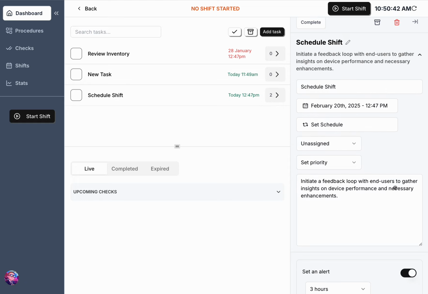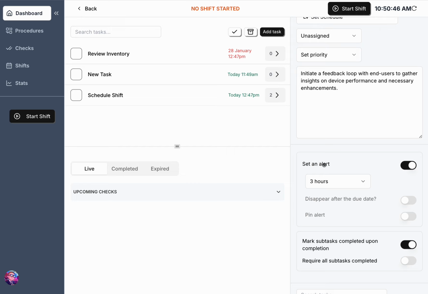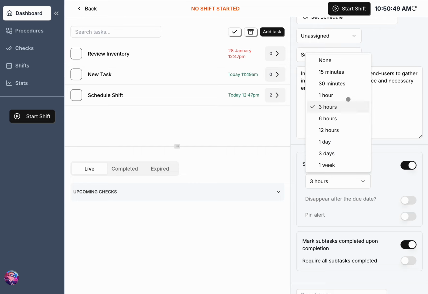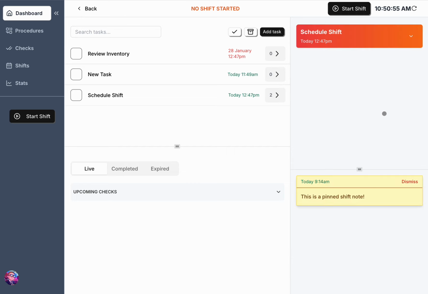In fact, you can see here's where the settings are. This is the set alert functionality, and this is where you set the lead time. So that's tasks and alerts in a basic sense.